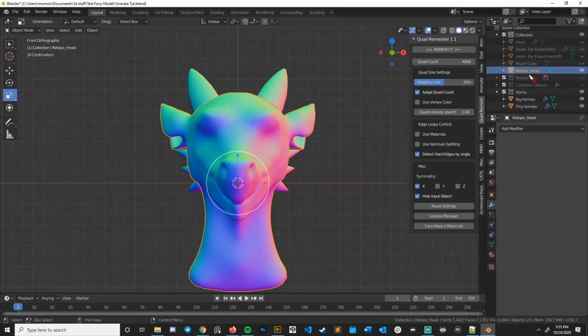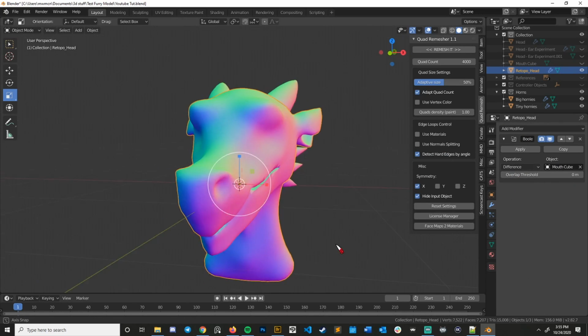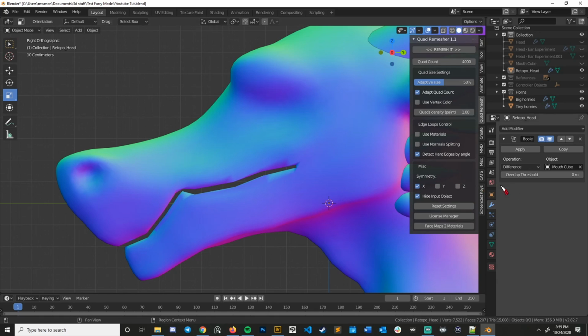It's time to revisit the mouth! Click your mesh and apply a Boolean modifier, and select the mouth you made earlier from that elongated cube. Make sure you select Difference as the operation, and I usually just lower the overlap threshold to 0. Also, go ahead and just apply that modifier, I'll explain why in a second.